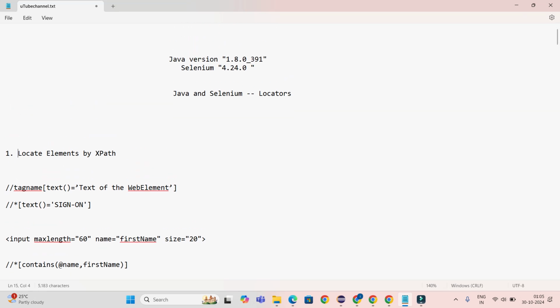In today's topic, I'm going to talk on the locators, specifically on XPath. XPath is another way of identifying the object in the web page. There are different types of XPaths in Selenium and Java or any automation tool. So I'm just going to talk on XPath today.